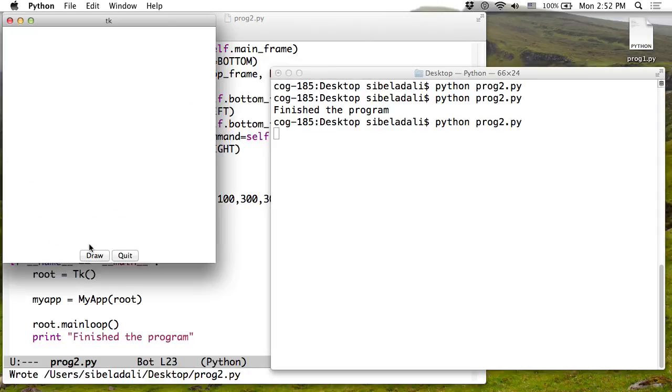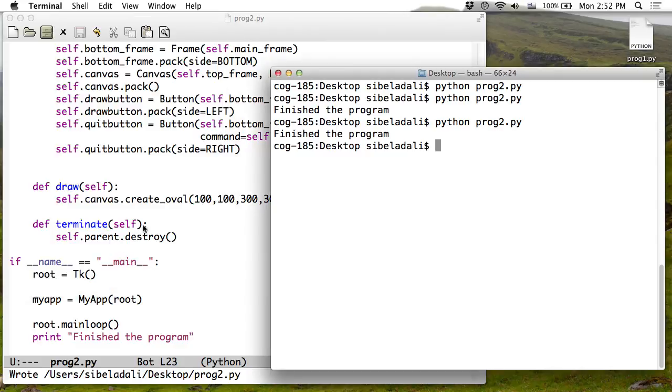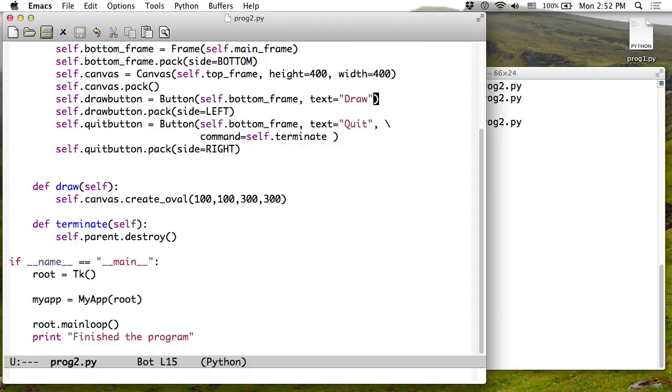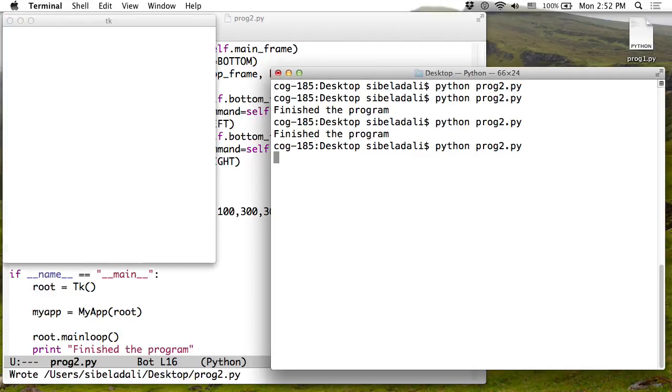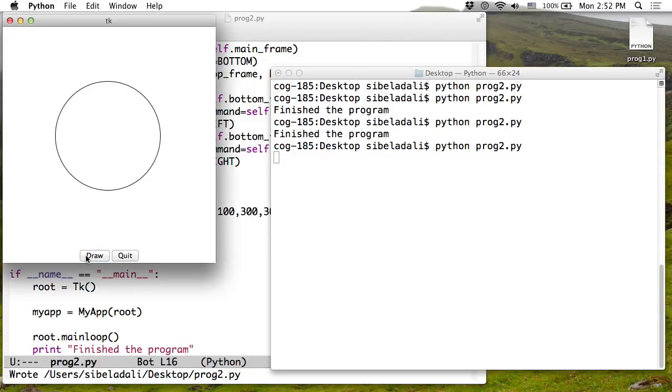Okay. So when I do draw, nothing happens because I actually didn't tell it to call that. So I need to add that here, that if I click draw, I want to call self.draw. So if I keep pressing draw, it will keep drawing this oval, but it's not really going to do anything other than that. Because I've already drawn it, so you don't see what happens.